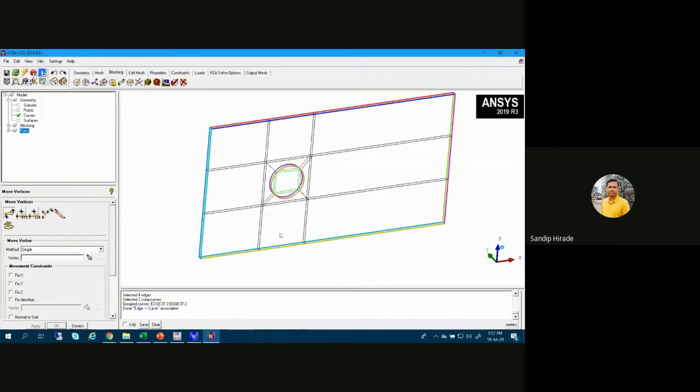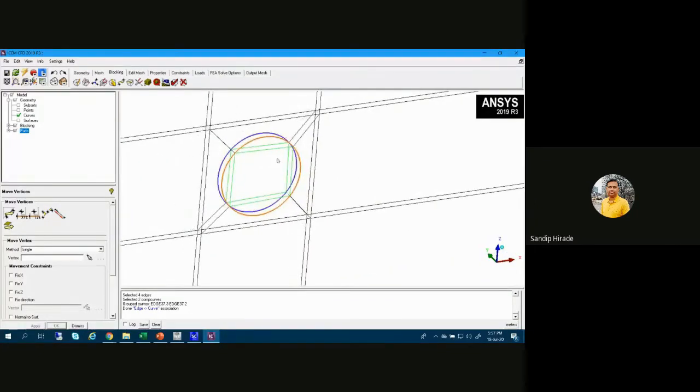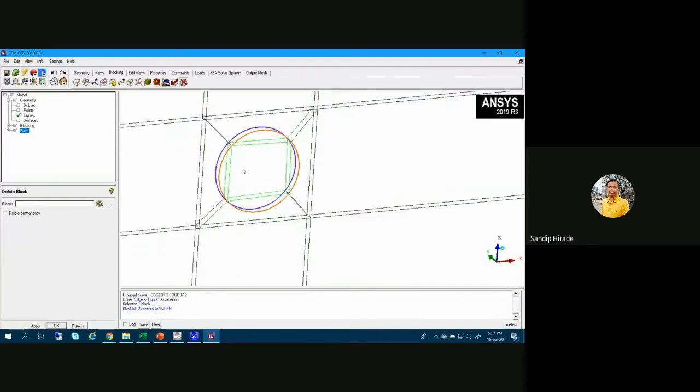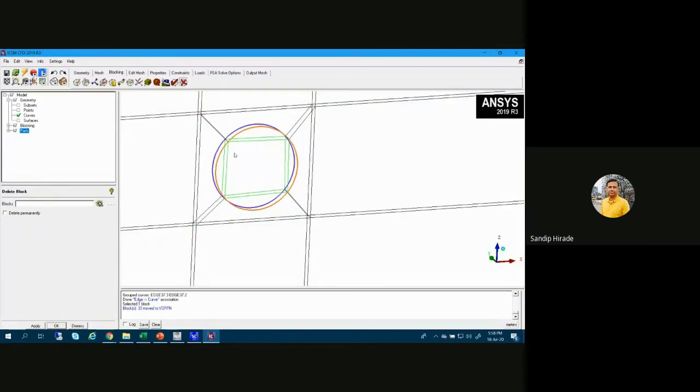Now your blocking is done, and this central block is not the flow region. So I will delete the central block, so there will be no mesh in the central block.